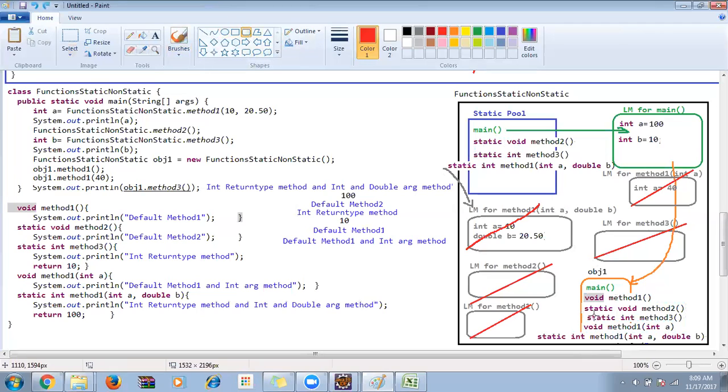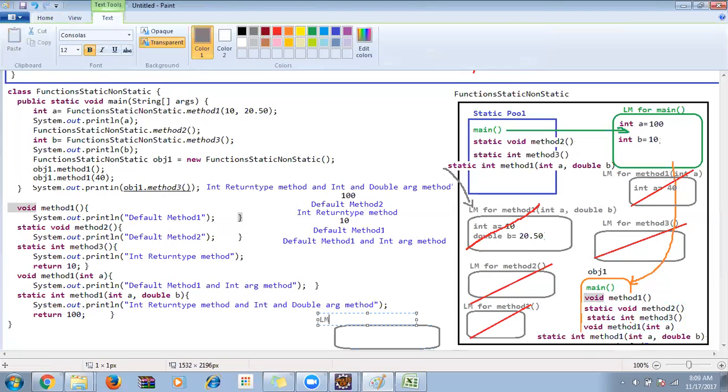So now again, same thing. When I give obj1.method3, what will happen? The static int method 3 will get executed. I'll just have it here as of now. Local memory for method 3, and it accepts arguments. Okay, so now what will happen?